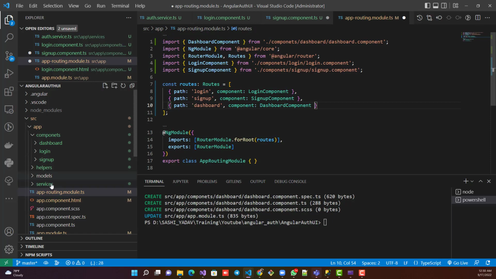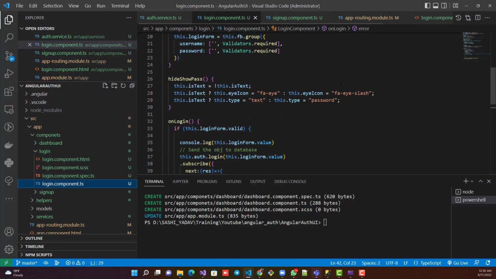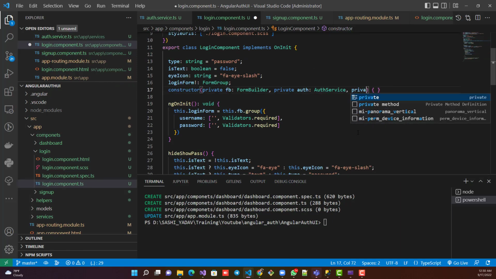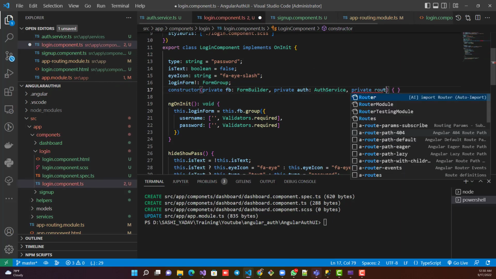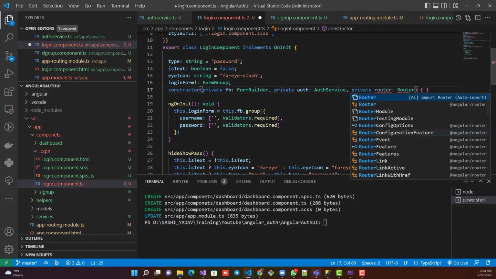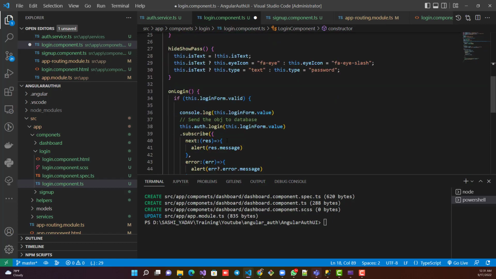And once this is also done, let's click save all. And now let's go to login and do that thing. All right, so now here again we call the router. Okay, let's import this. And now I go here.